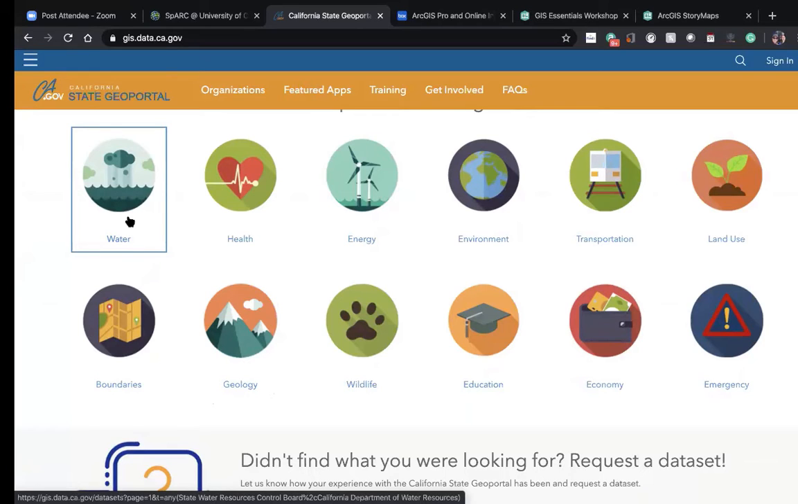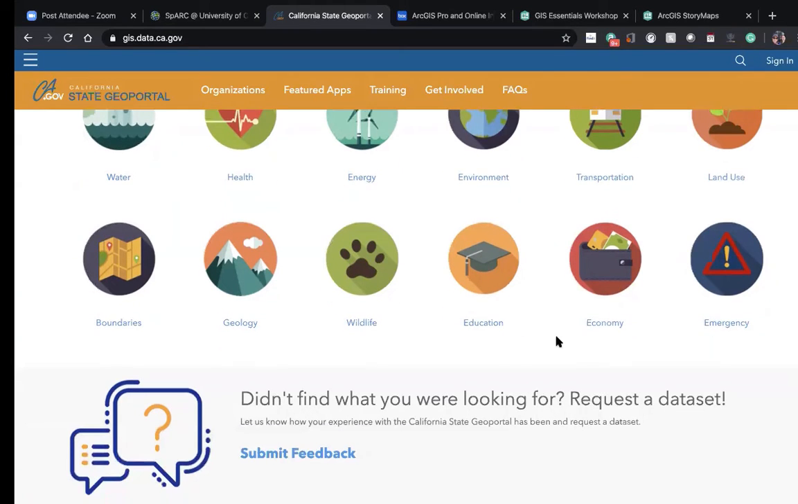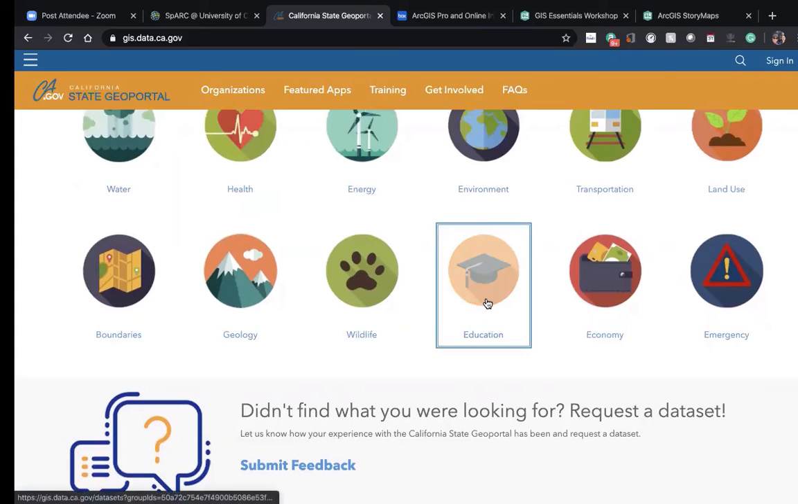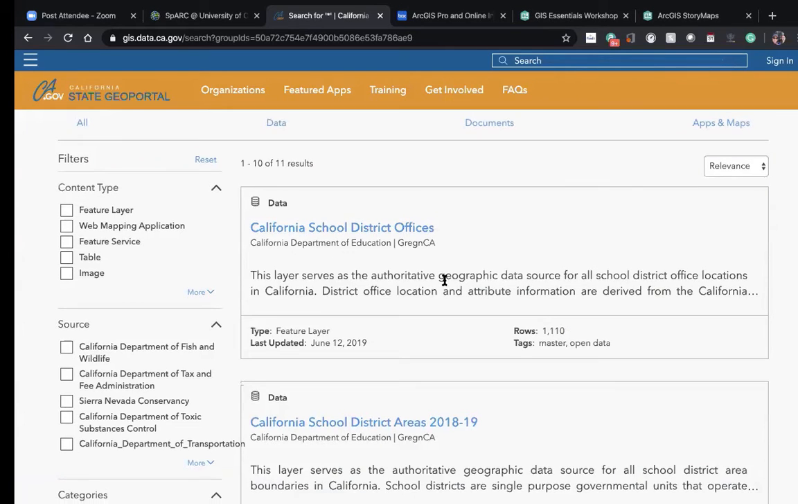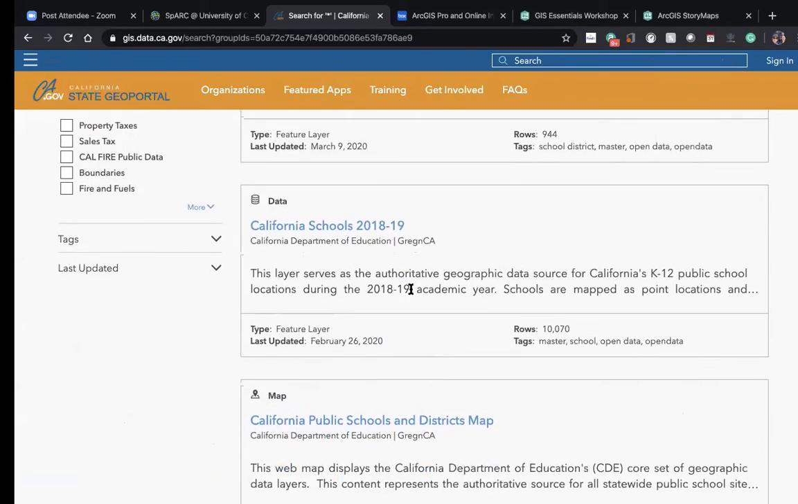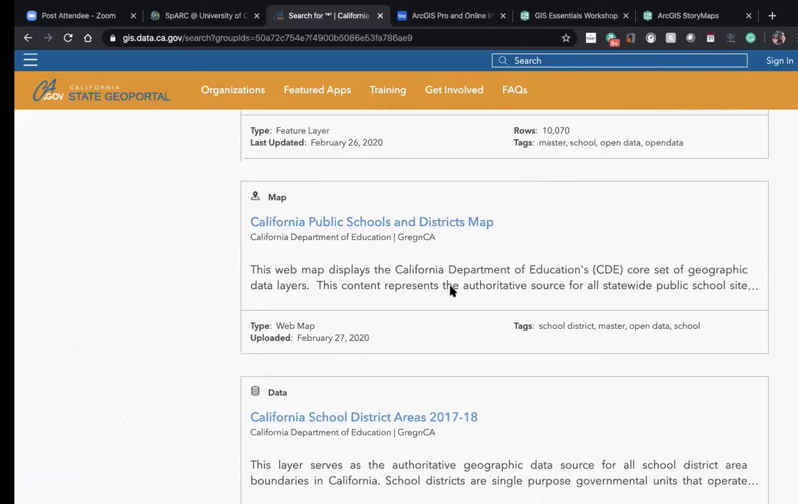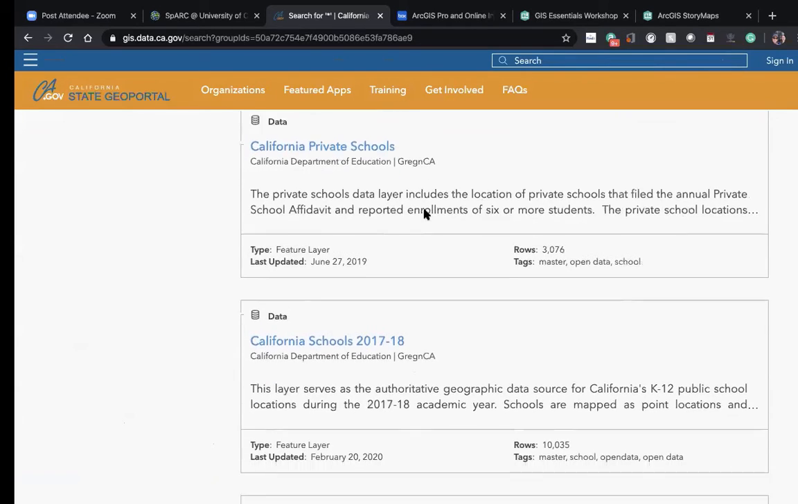Then you overlay themes. If you're interested in water research or health or energy, you can go into all of these. I'm going to go into education out of curiosity and see what's available. School district offices, school districts, where are the schools? Where are the district maps? Where are the private schools?